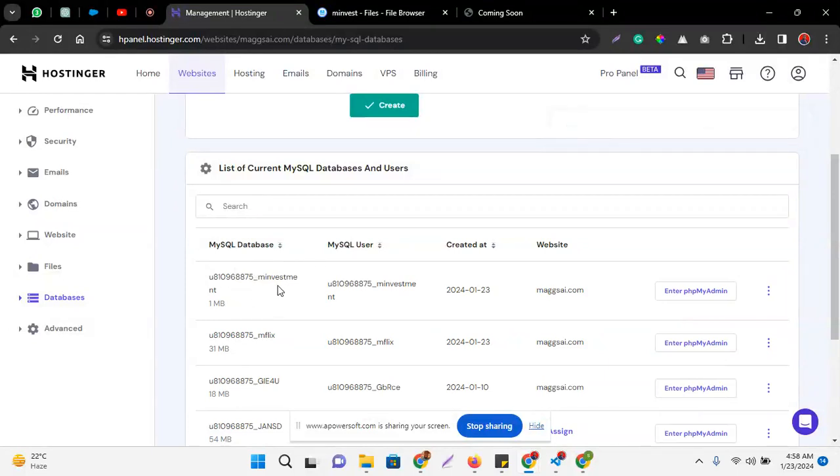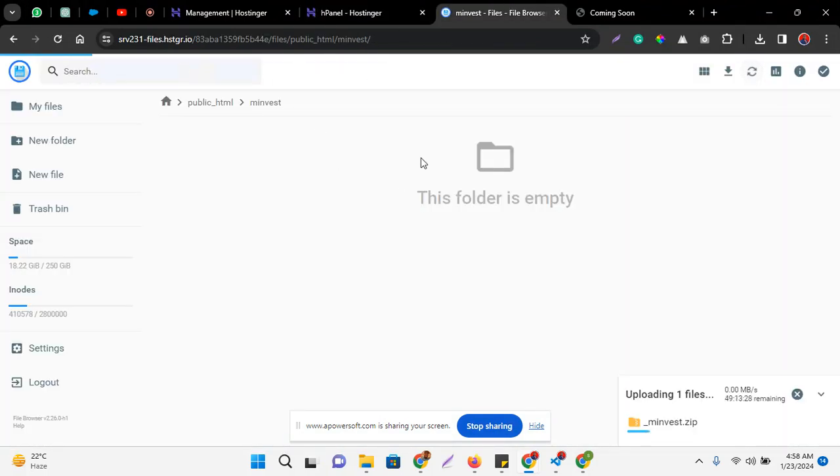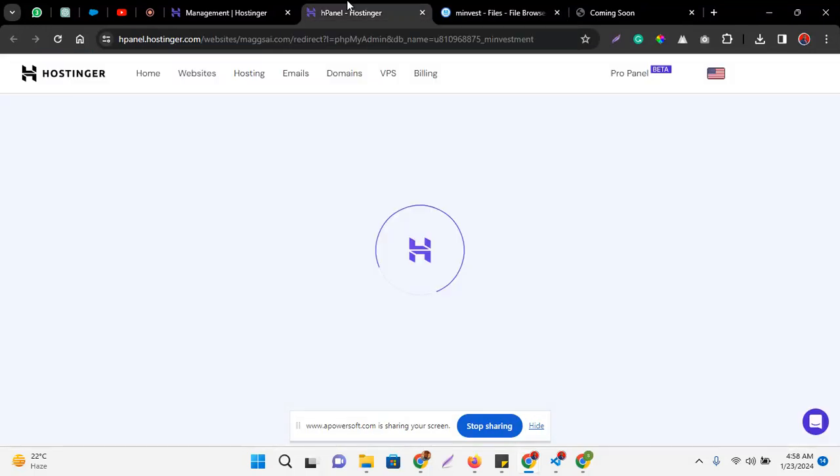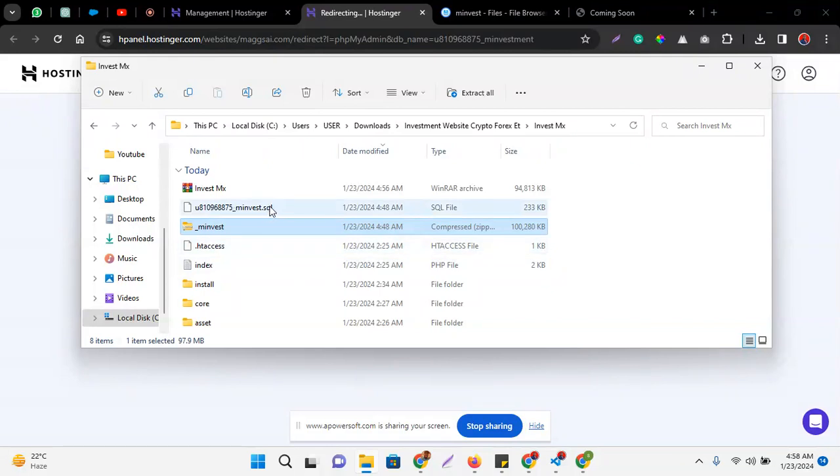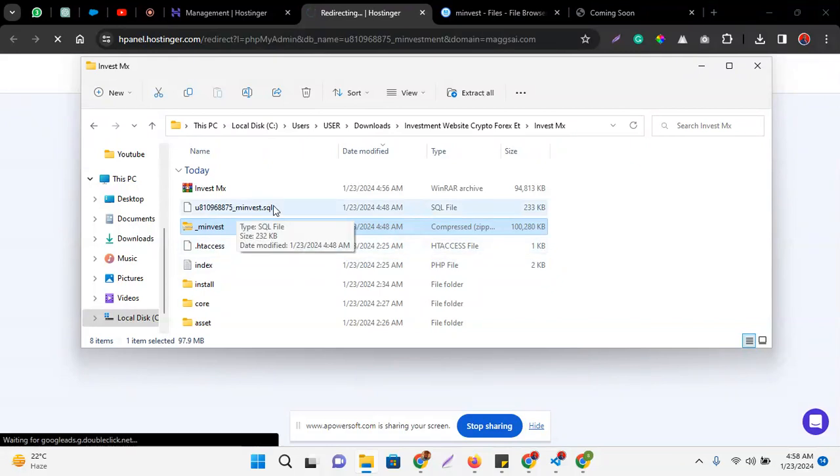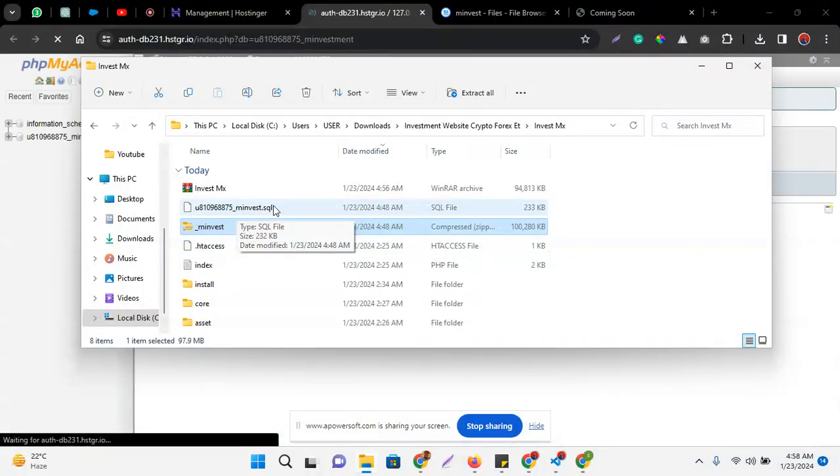Okay, it's here. That is it. So now, database created, I have to hit enter admin to import the database into the new database I've created. Whilst this one is also uploading. All right. So let me go to my database, which is opening the phpMyAdmin for me. And once the portal opens, I'm just going to drag this database file here, which is the investment file, into my database and import it.